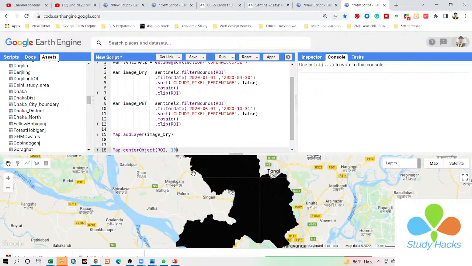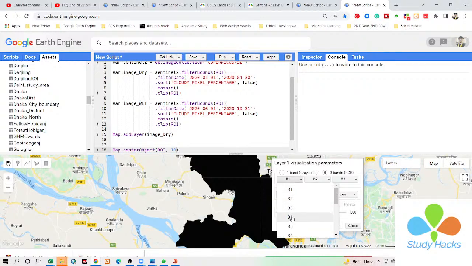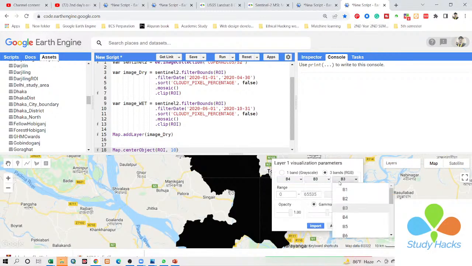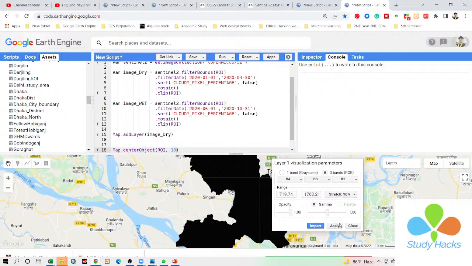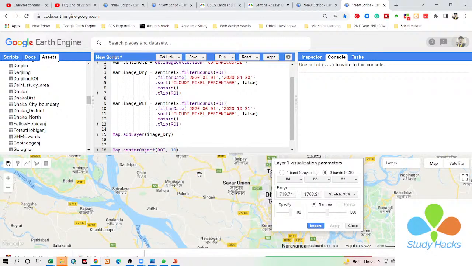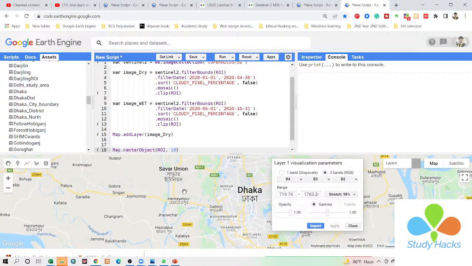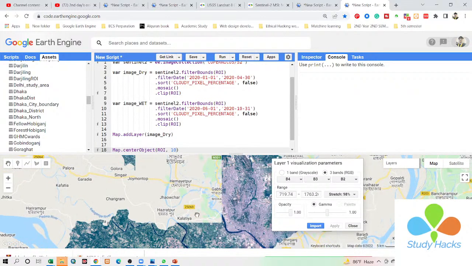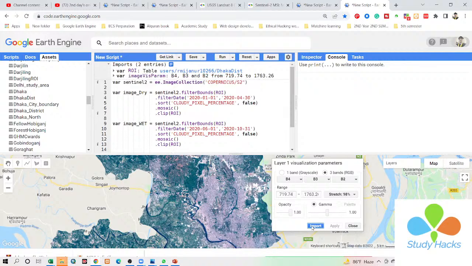Okay, we totally get the black image. So I simply add the visualization. I add here the B4, then B3 and B2. Also increase the stretch to 98%, and then click to the apply. Now you can see this is the image of the Sentinel, and this is better than Landsat, because this resolution is only 10 meter. So we can easily identify all of the things. Okay, so here you can see now I imported this visualization.